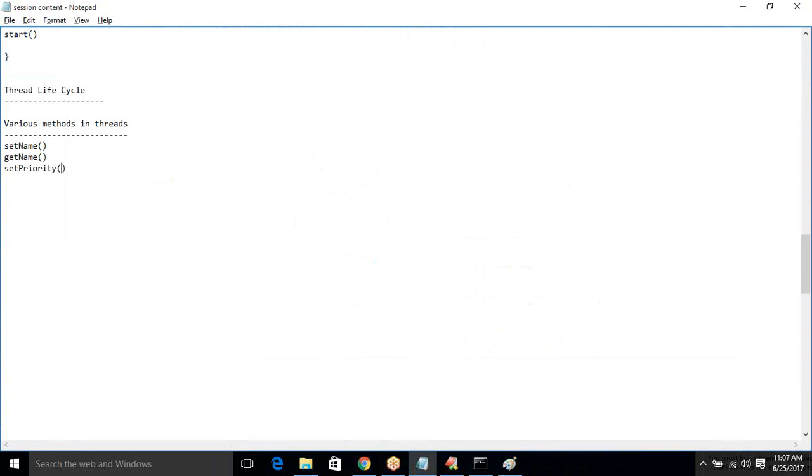setPriority, and you have to mention the priority as a value of one, five, or ten. If it is one, that is minimum priority. If it is five, average priority. If you give ten to the setPriority method, that is called maximum priority. That means you are giving high priority to your thread, so that thread would be executed first by the thread scheduler. And then, I want to know my current executing thread. What is the current executing thread? Then the currentThread method is useful. And I want to know how many threads are executing right now. Then the activeCount method is useful.